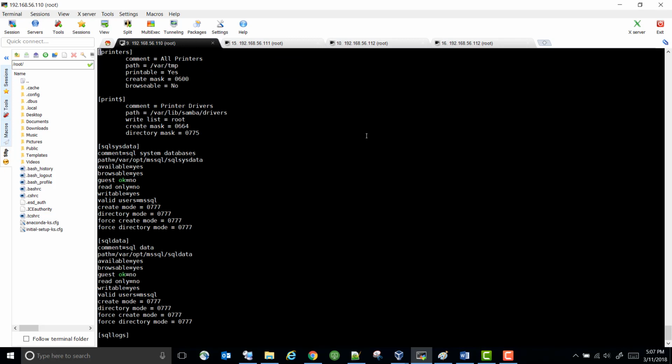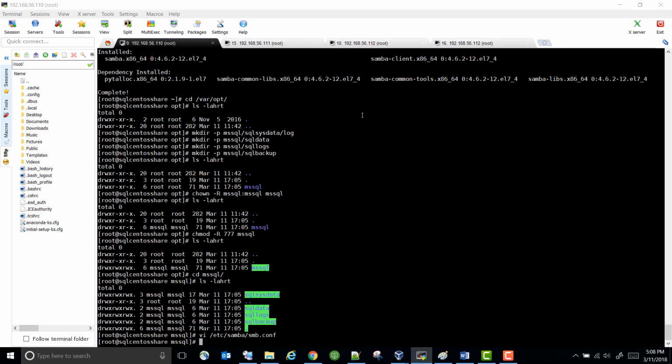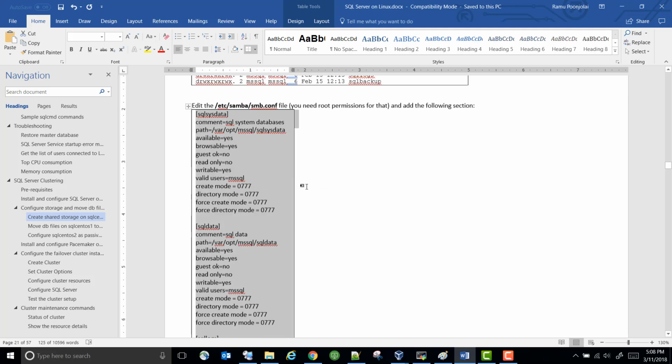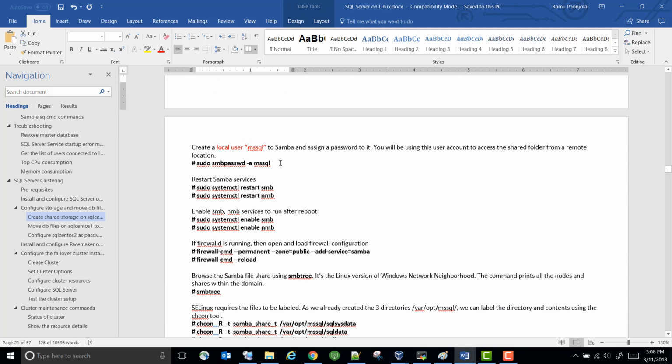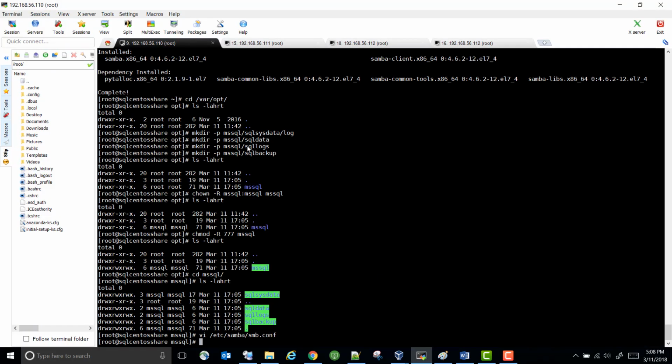If you have followed my previous video on log shipping, I explained some of the options. I'm not going to go through them in detail. All I'm saying here is that I'm going to create four shares in the SMB. And then the Samba share has been configured.